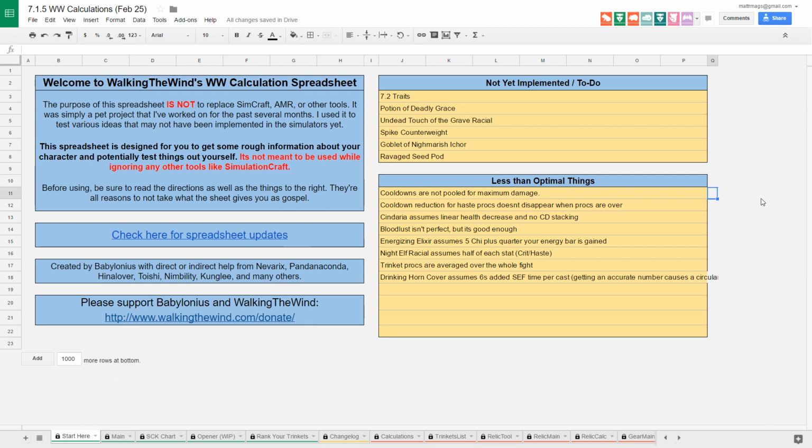So I'll get started with the first page, the Start Here page. This page is just kind of meant to give you an idea. Like it says, the spreadsheet is not designed to replace SimCraft or other tools. It's just a project that I've been working on. It works better than SimCraft in some ways and worse than SimCraft in others. SimCraft can of course be improved upon, but there are limitations to a spreadsheet, that there's only so much I can do. If you look to the right where it says less than optimal things, you'll see some of the limitations with the spreadsheet and how things had to be implemented.